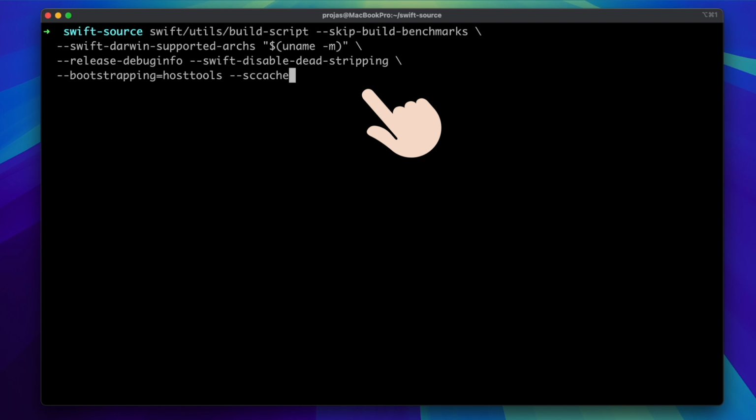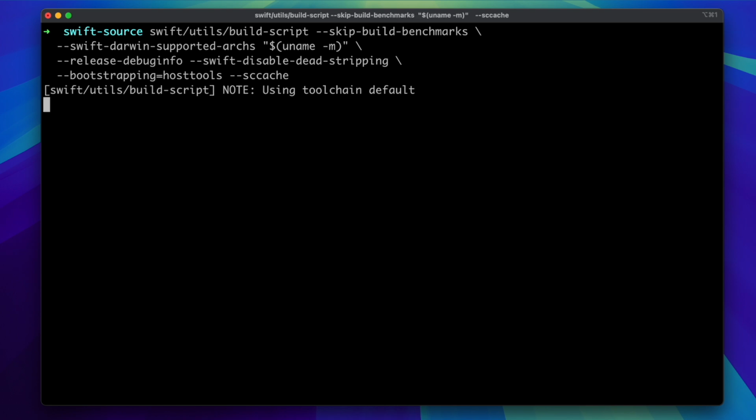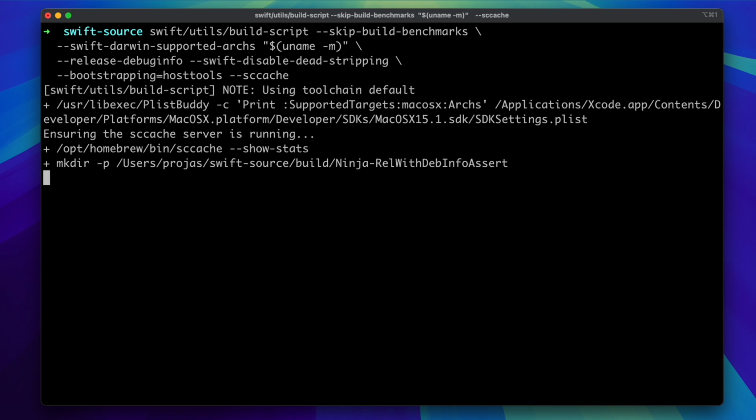This build configuration is described in the Swift documentation, and I'll leave a link in the description below. I'll also explain more about toolchains in a future video to keep this one concise. For now, just keep in mind that this command will build your new version of Swift. It's now a good time to bring your coffee because this will take a lot.